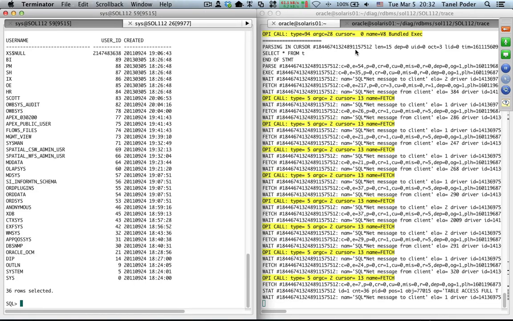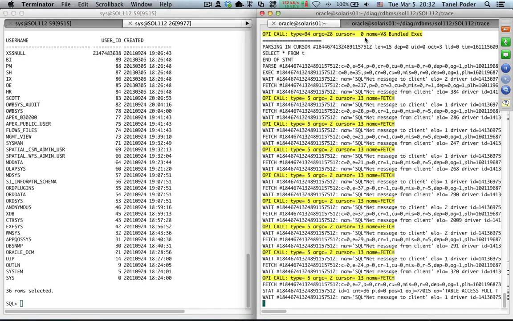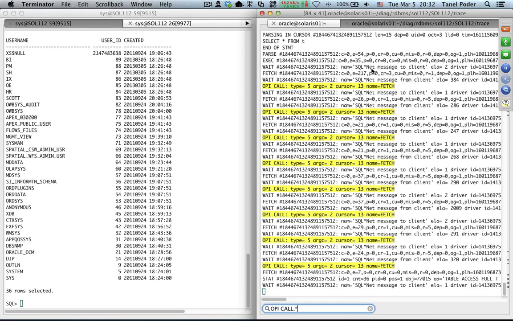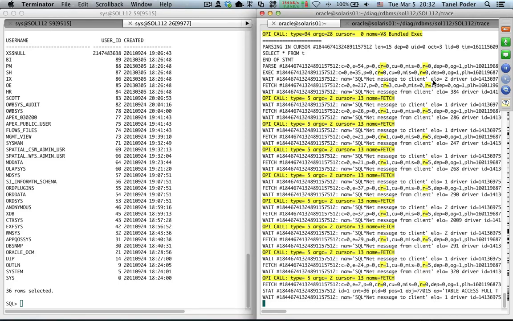All right, so you see how nicely I managed to fit it onto the screen as well. So we had this bundled execution coming in with the parse and execute, and now let me just use r equals as well. Okay, so you're going to follow: the first fetch returned 1 row, and now the next OPI call came in over the network, and the next fetch returned 5 rows, and again 5, 5, 5, 5, 5, and so on, right?